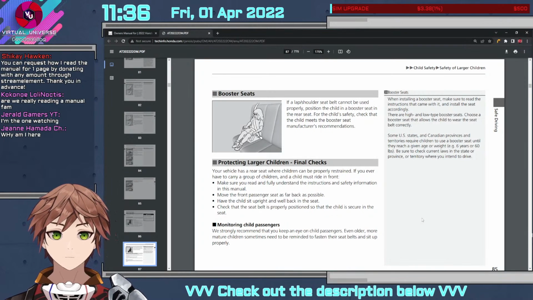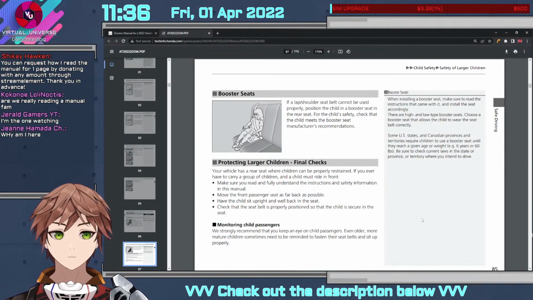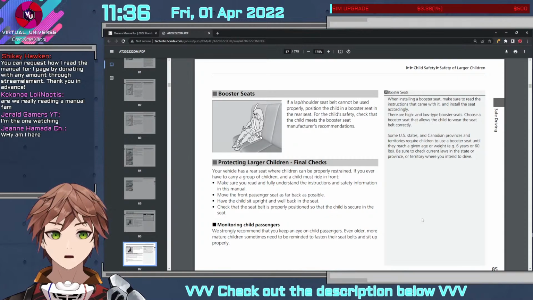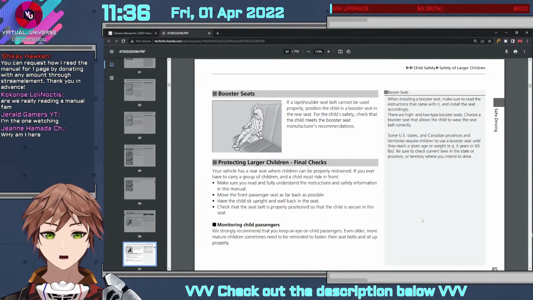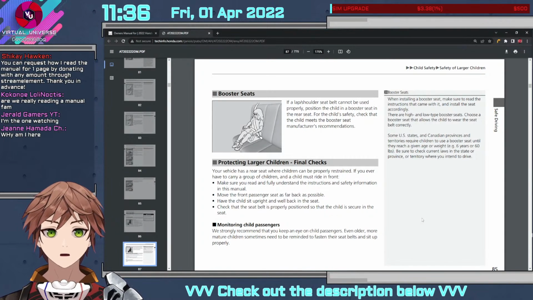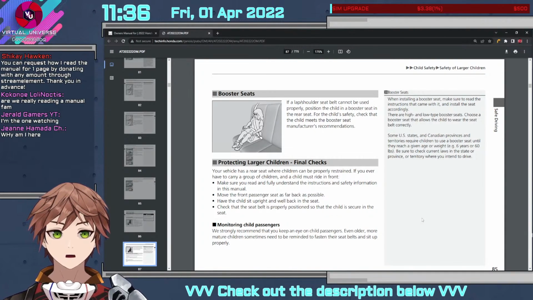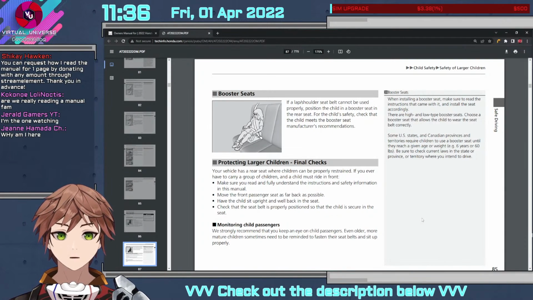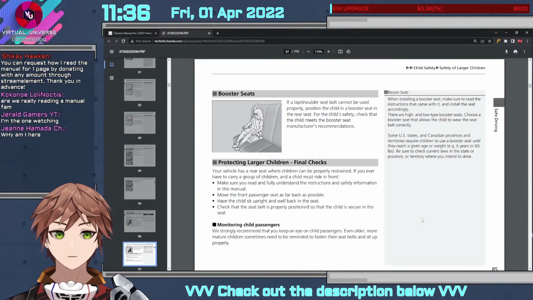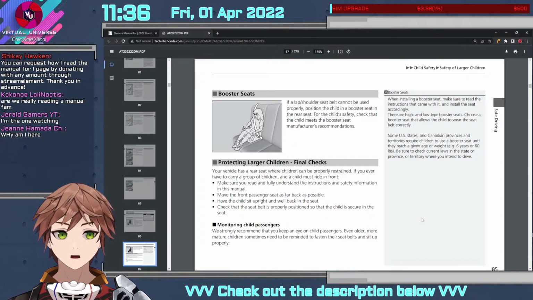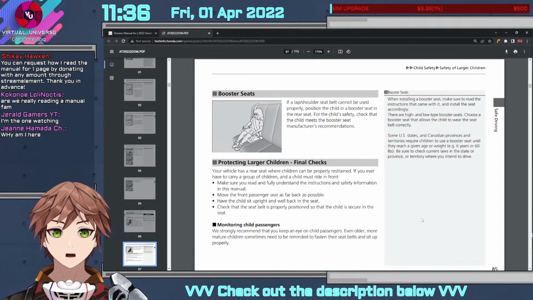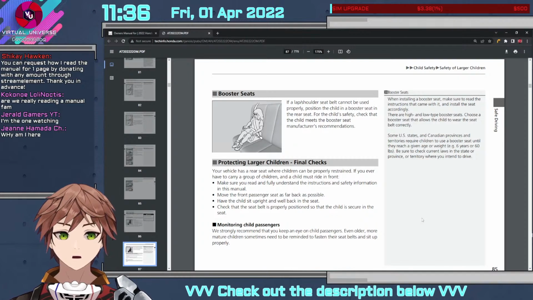Side note, when installing a booster seat, make sure to read the instructions that came with it and install the seat accordingly. There are high and low type booster seats. Choose a booster seat that allows the child to wear the seat belt correctly. Some United States and Canadian provinces and territories require children to use a booster seat until they reach a given age or weight, e.g. 6 years or 60 pounds. Be sure to check current laws in the state, province, or territory where you intend to drive.